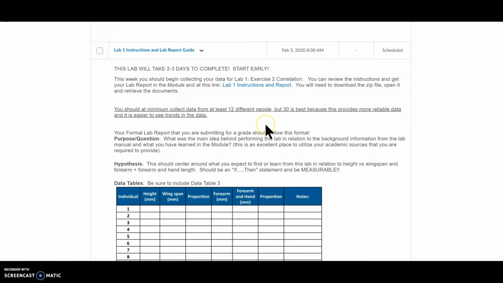And if you're ever not sure of where the instructions and the report are, they're linked. Okay, so you can get them in the module, and you can also get them in the class announcements.